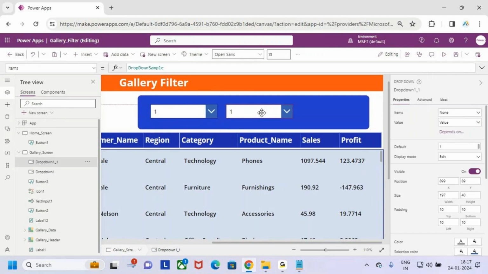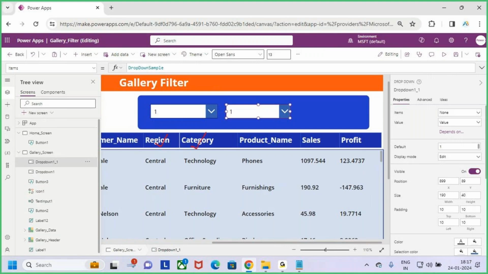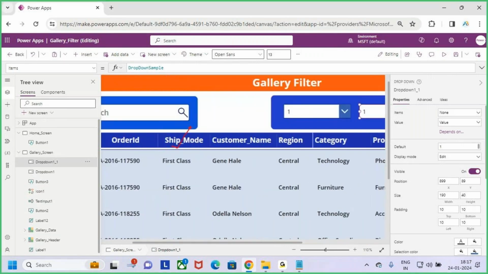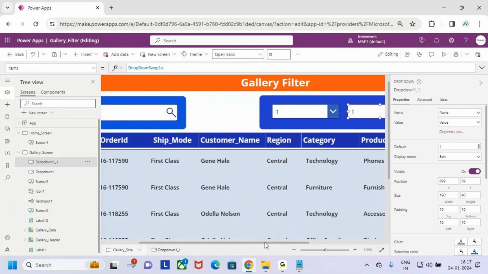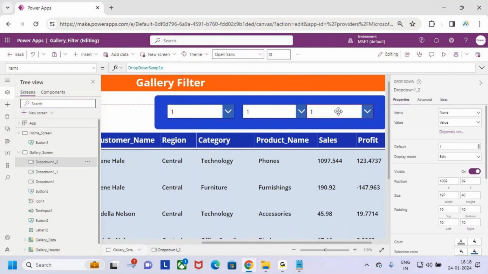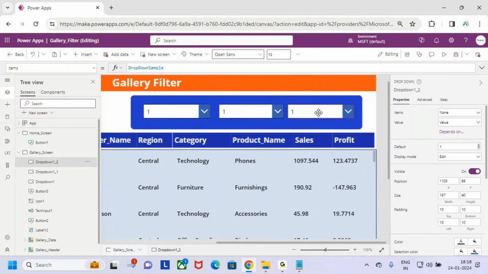The second one: I want to filter the data based on how many columns? One is the region column, the second one is the category column, and one more is the ship mode column. Based on these columns, I need to filter the data. So I'm going to add 3 drop down controls here. How many drop downs? 3 drop down controls. Let me keep it.